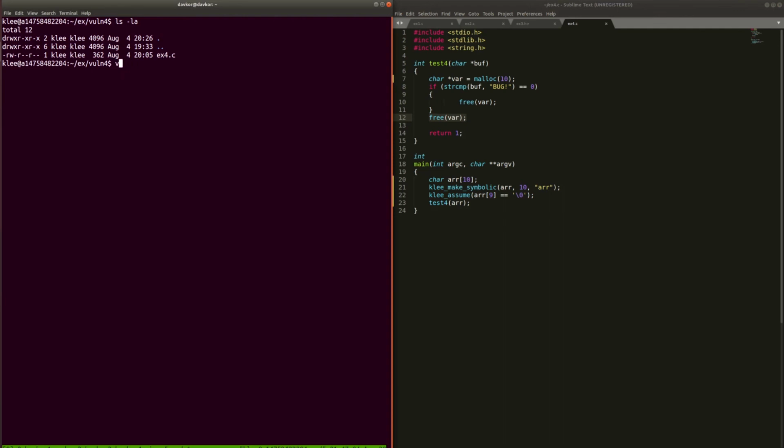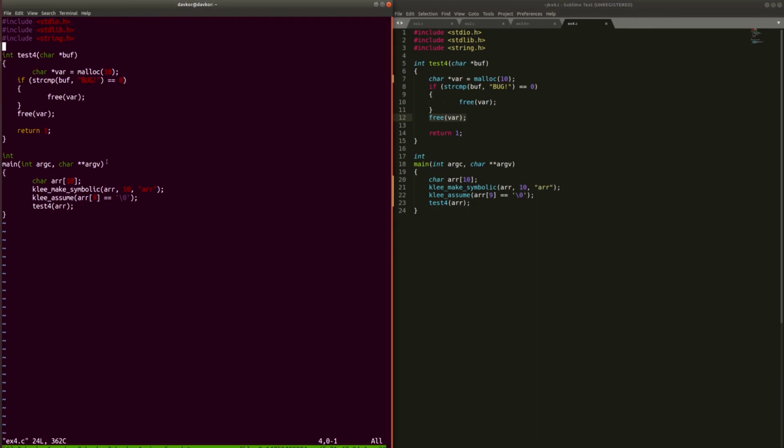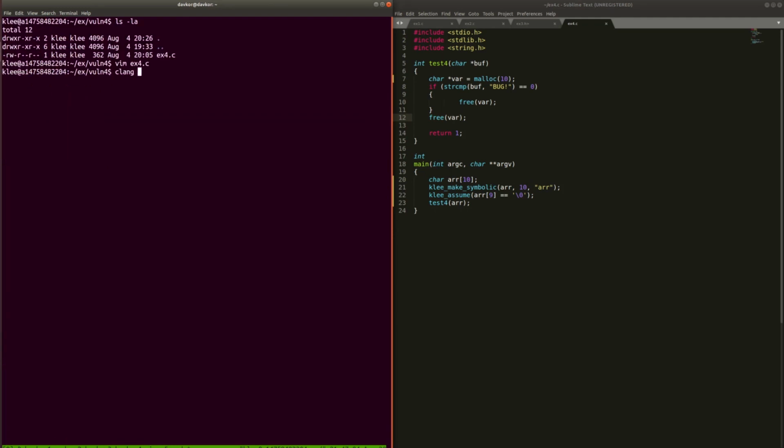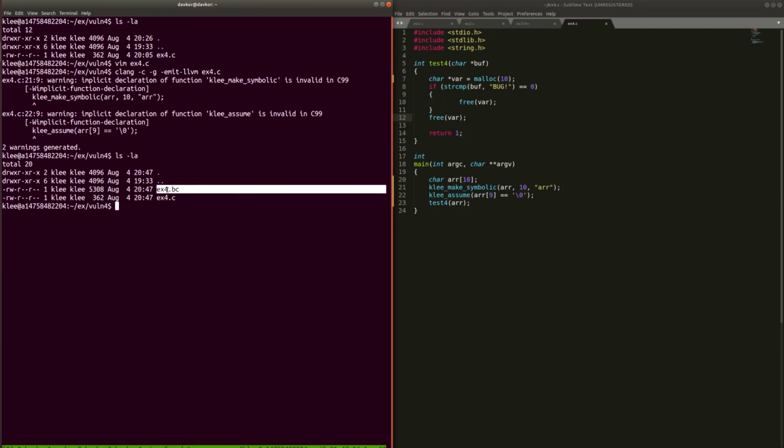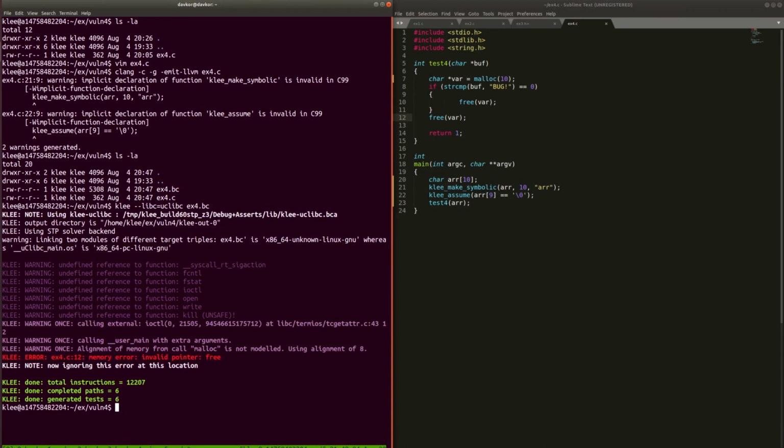We have over here the exact same program. We have our double free here, and we compile it in the regular way, and we get the implicit declaration warnings. We don't care about those. And we have the bitcode here, the LLVM bitcode, and we call KLEE on it using libc equals uclibc and ex4.bc. Okay, so we get quite similar output to before.